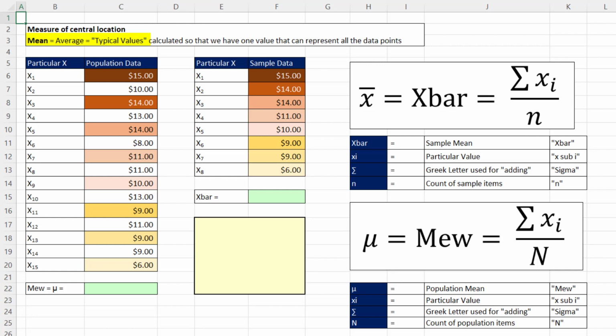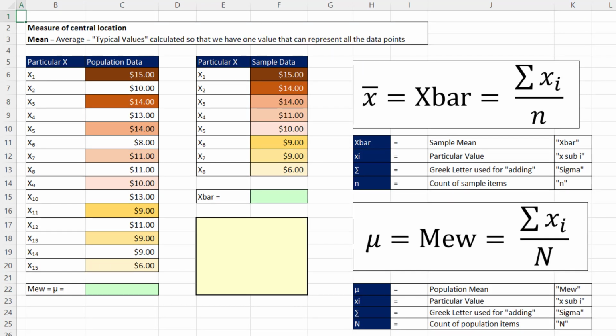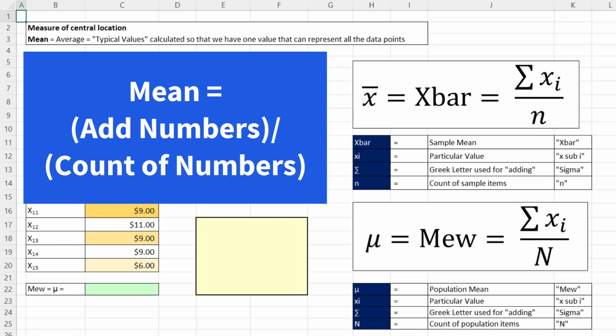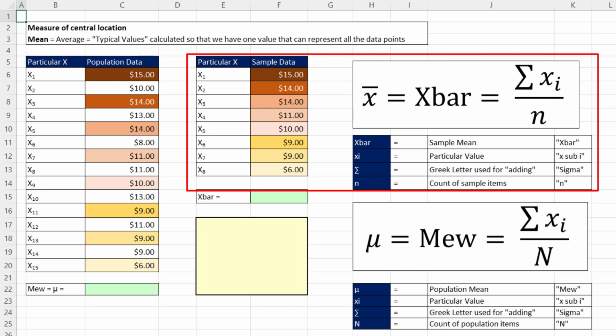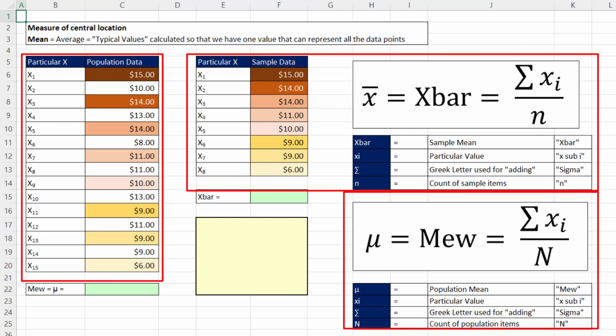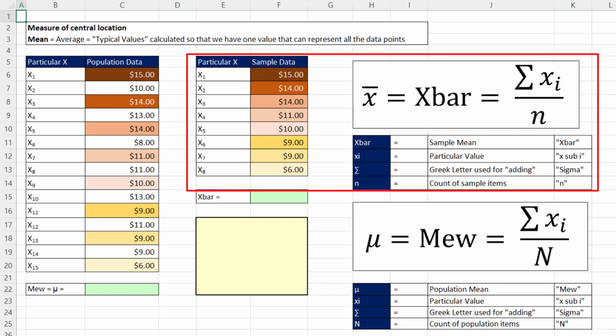This is a typical value calculated so that we can have one value that represents all the data points. Now the formulas that we use for mean: add them up, divide by the count. They're exactly the same whether or not you have sample data or you have population data. But we use different variables. If it's sample data, we refer to the mean calculation as x bar. I oftentimes will write it out just like that, x bar.